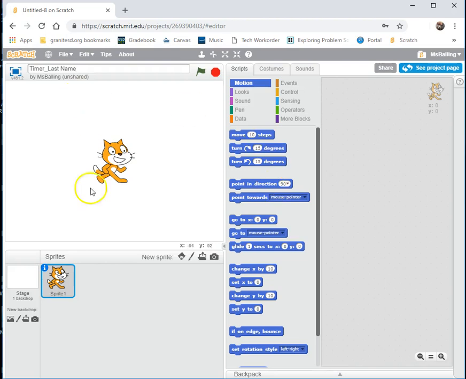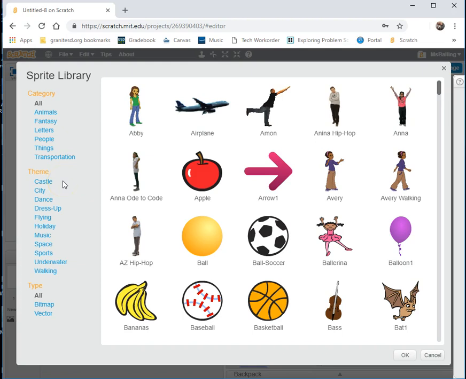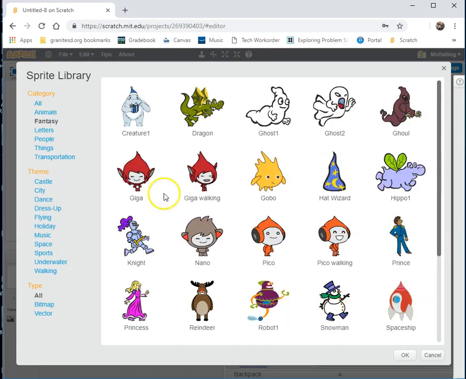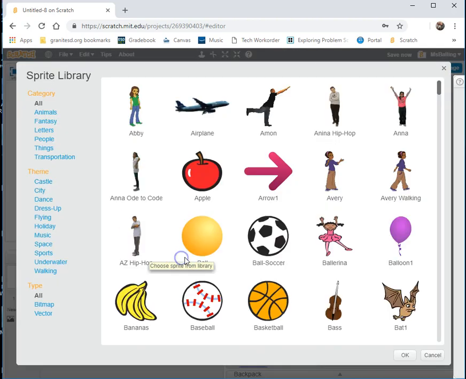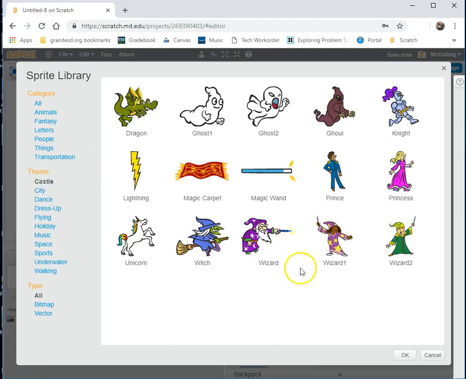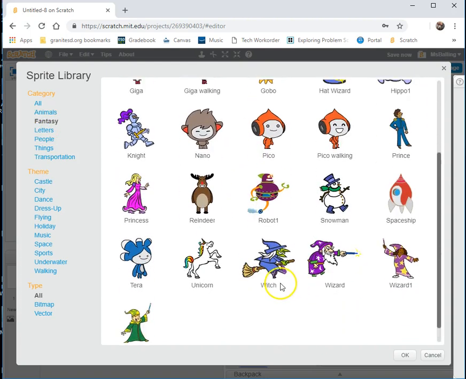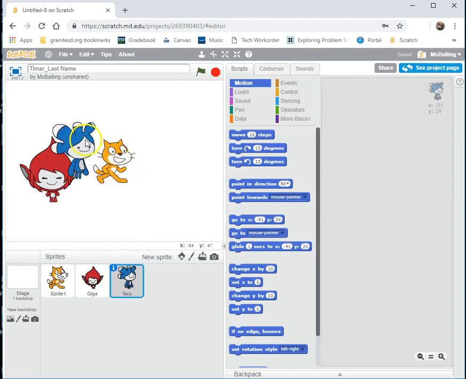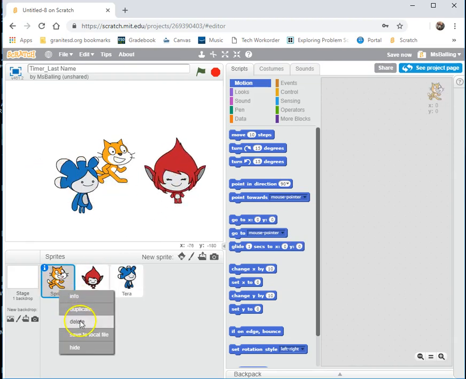Alright, so we need 2 sprites. I get tired of Scratch Cat, so I'm just going to go ahead and pick a different couple of sprites. So maybe I want that one. So go ahead and pick 2 sprites. It doesn't matter which ones you pick. Alright, so we have these 2 sprites, and we're going to get rid of the Scratch Cat because we don't need him anymore. So we're going to delete.